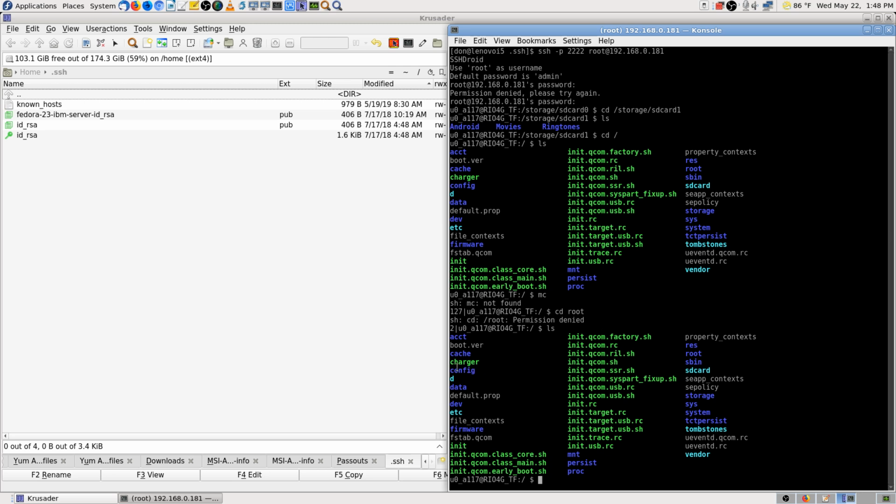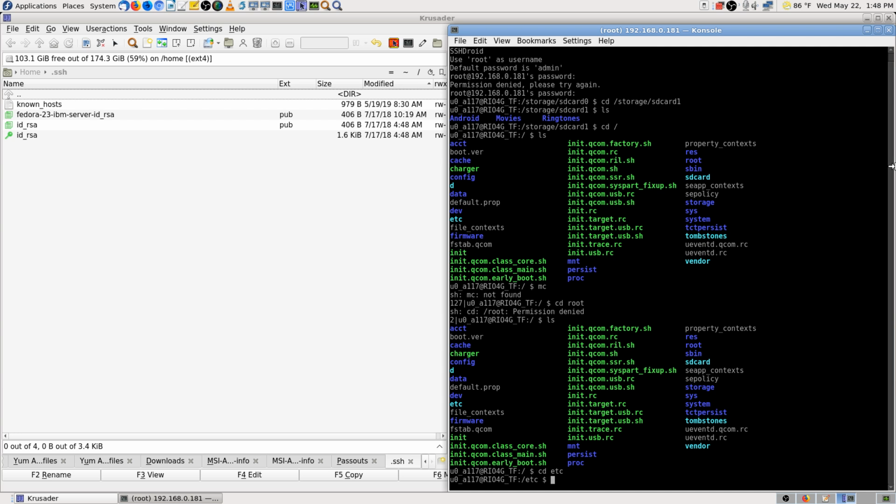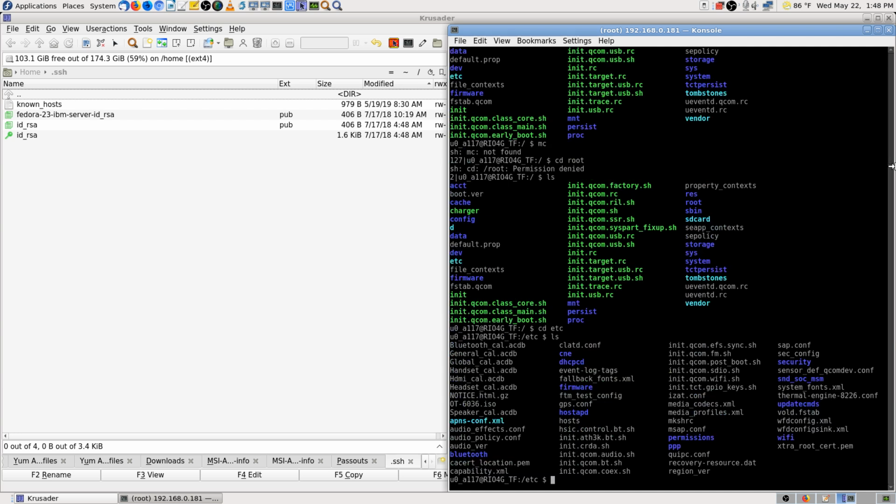Maybe the green ones like charger and D and ETC I could go into. Let's just see if I can go into ETC. I'm wondering if that's why they're green. Yep. Okay. There we go. There's something I learned. Okay, so the blue ones, I'll bet I can't get into. Let's see what all's in there. Just see if it looks that much different than a regular Linux system.